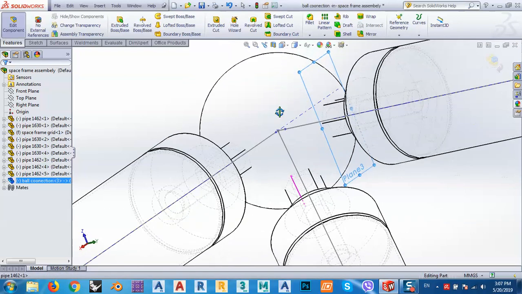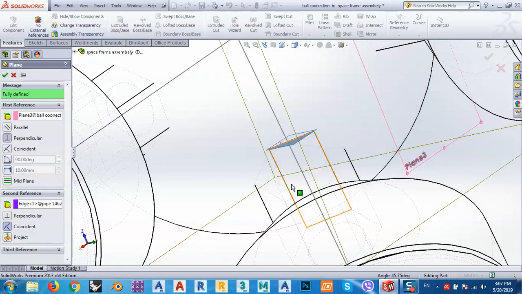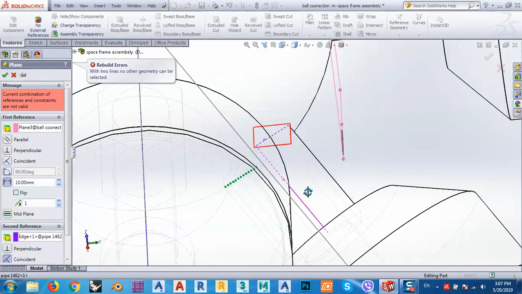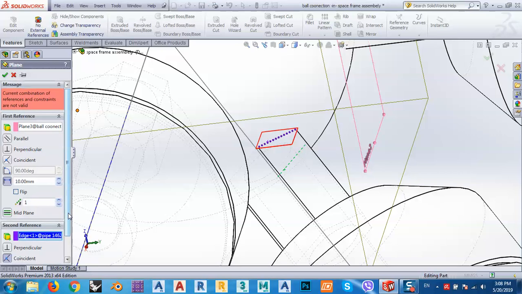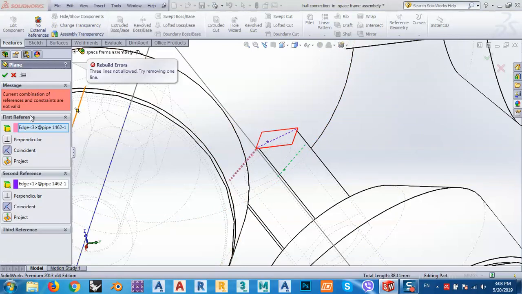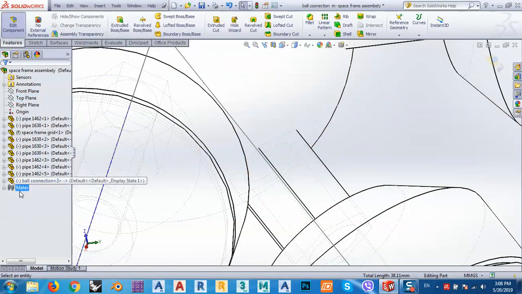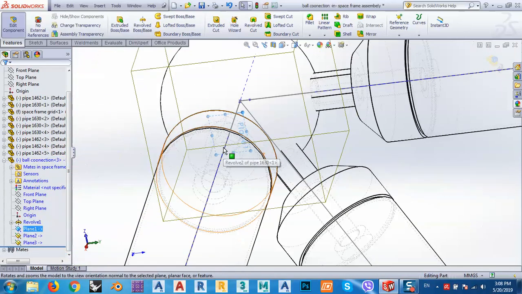for this one I think we did. Now let's make this one with this edge and this edge. No, I think it's invalid. So let's say this edge and this edge. Secondary reference. The first one is this. Or let me close this one. Ball connections. We have this plane. Is it correct or not?